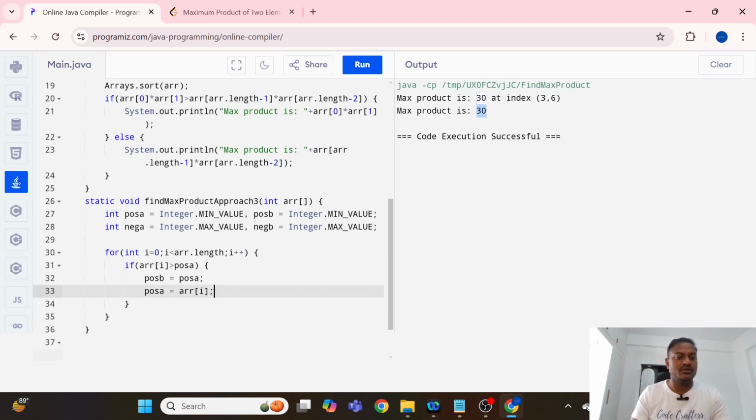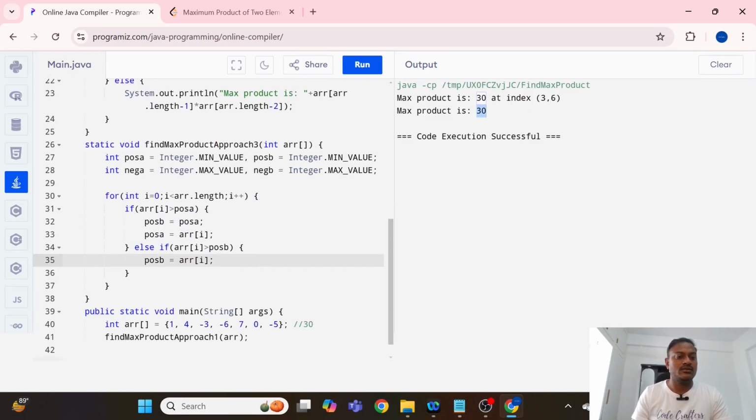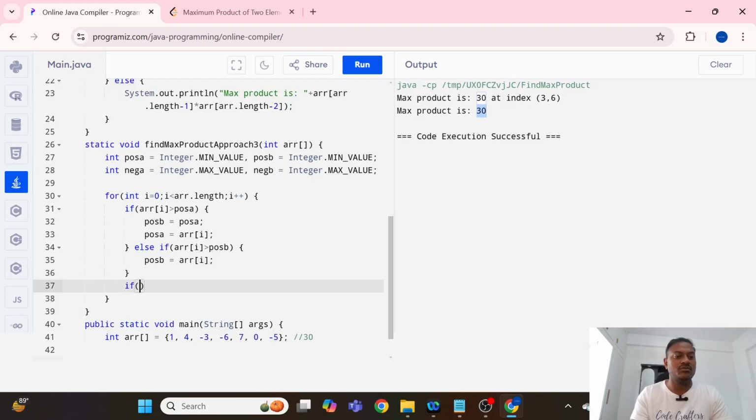Okay, simple. If the current element is greater than the second largest positive number, then what we have to do? It's not greater than the first positive number, but greater than the second positive number. So we have to update just the second positive number. Okay, that's it. So let's do the same for negative numbers as well.